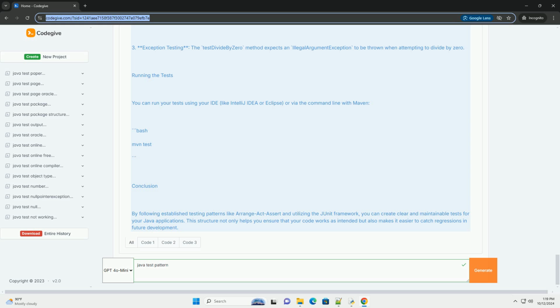3. Exception testing. The testDivideByZero method expects an IllegalArgumentException to be thrown when attempting to divide by zero. Running the tests. You can run your tests using your IDE, like IntelliJ IDEA or Eclipse, or via the command line with Maven.